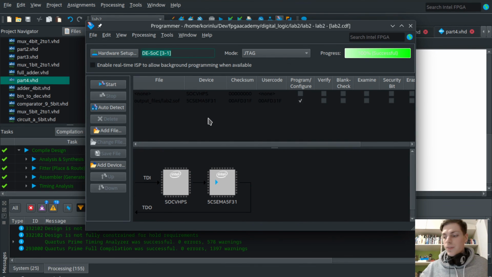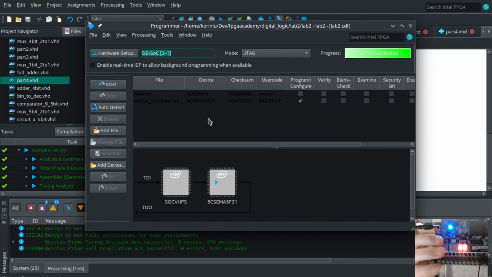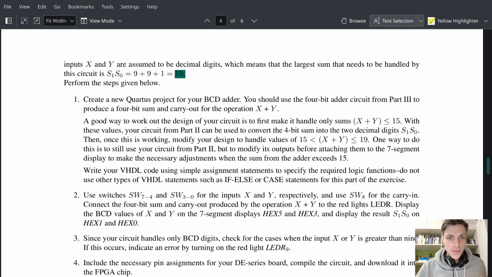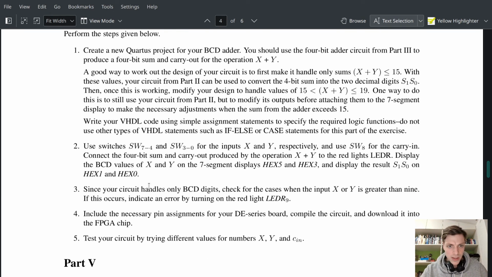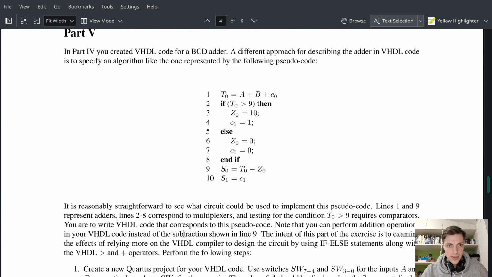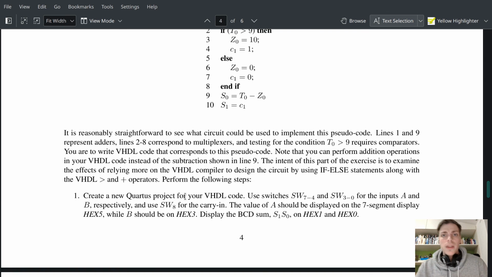So we have finished our design today, and that's it for part 4. Let's see if we haven't missed anything. Include your recipients and test your circuit. We have done that. Yeah, that's it for this part, I think.